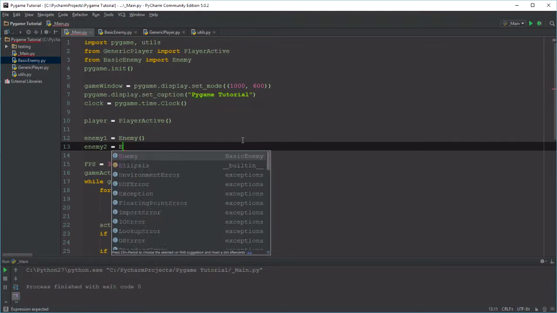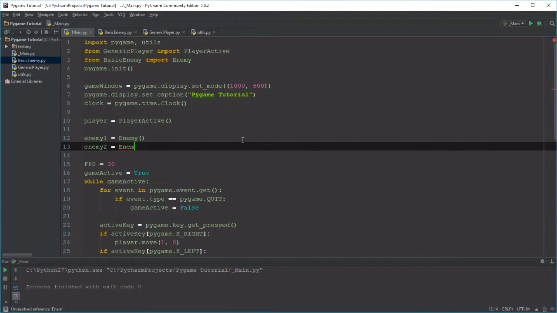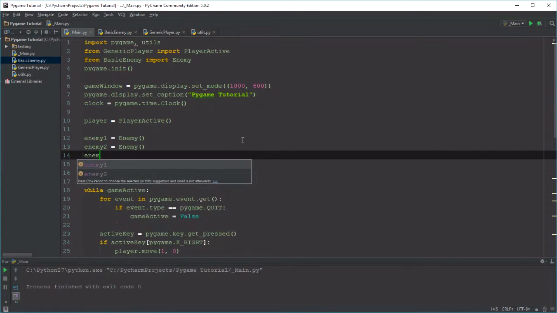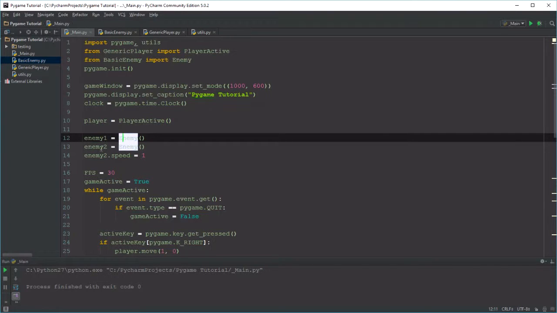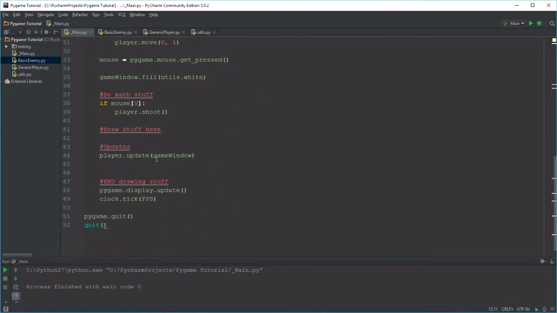Enemy2 equals an Enemy. And I actually want to change something. Enemy2.speed is going to equal 1, just so that we can tell them apart. Enemy2 will be much slower than Enemy1, because Enemy1 speed will be 3 by default. Enemy2, I'm going to set it to 1. So we have our two enemies. I believe we just have to draw them now.